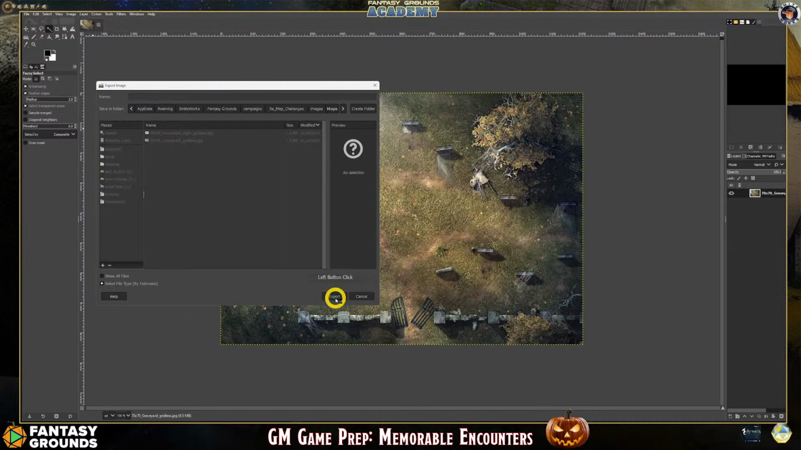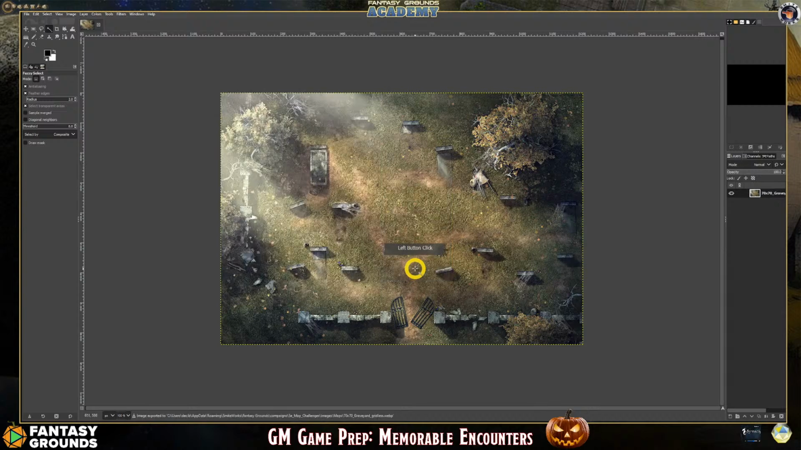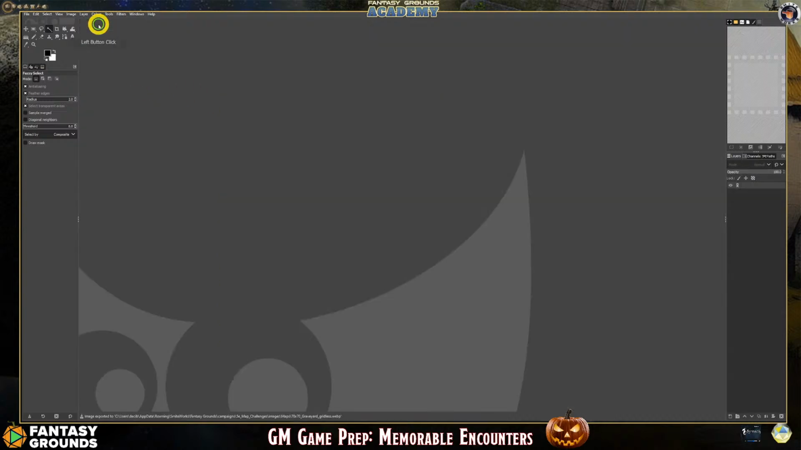And hit export, and then 75% is the recommended compression ratio. You don't have to do that, but that's what they recommend on the developer's guide. And then go ahead and hit export. And that's all I'm doing is converting those to a little bit more of a compressed format.